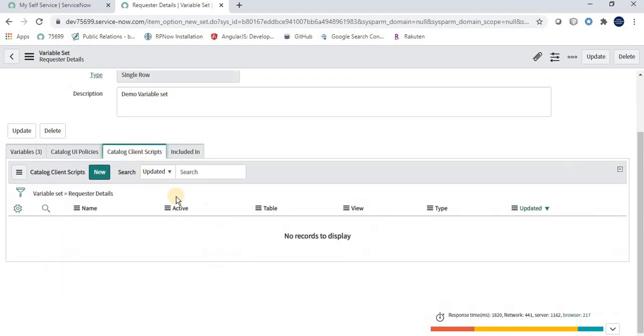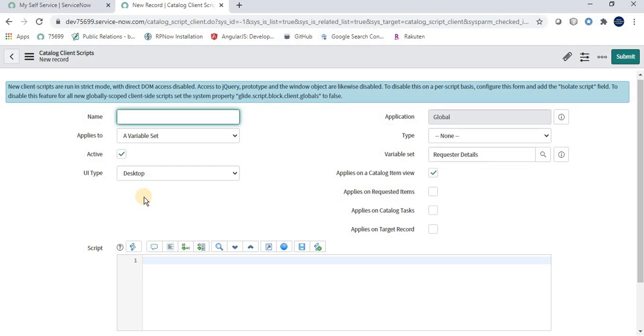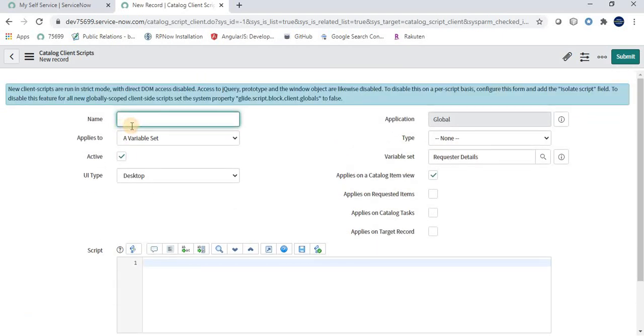load. So I am clicking on the catalog client script section of a variable set, where I am clicking on the new button. So here we have a form to create a catalog client script. I am giving it the name request; you can give any name over here.